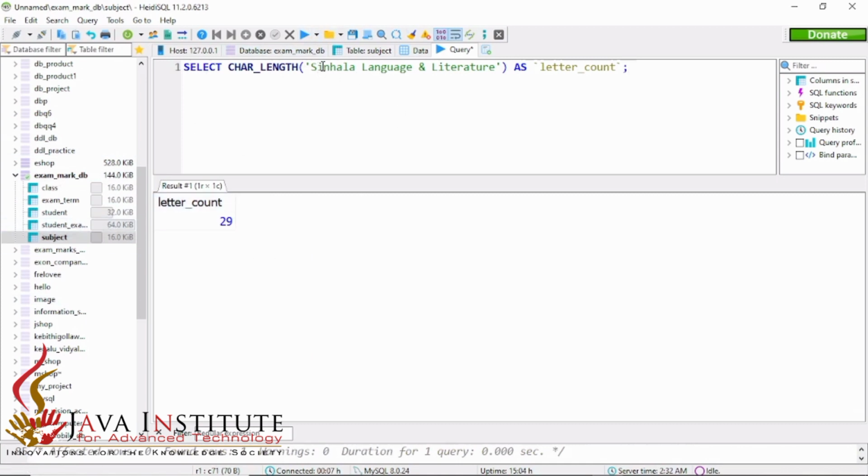So let's count it: 2, 4, 6, 8. Here for that char length, this space is also a single character. So we have to count this space also as a character. So here 2, 4, 6, 8. So if you count this, the character length of this word, Sinhala language and literature, the letter count should be equal to 29.